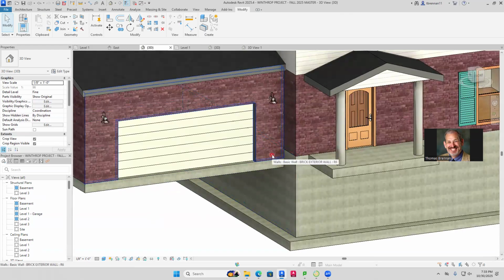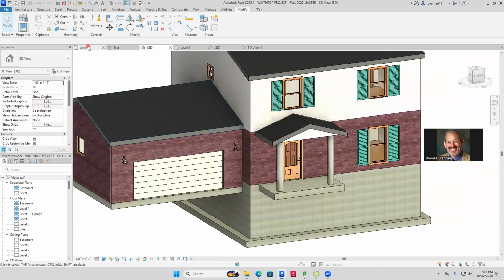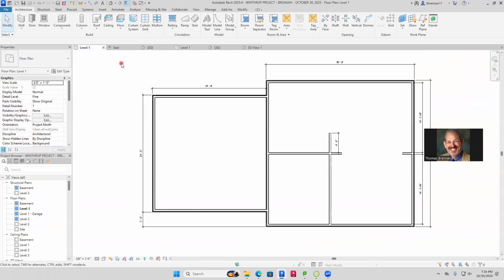So it's down 1 foot lower, which is pretty much how it works, because that way you drive up into the garage, but you don't drive up into your house. You step up in your house, you drive into the garage. So this is going to be 1 foot lower, essentially at grade. To do this, we're going to go back over here to level 1.